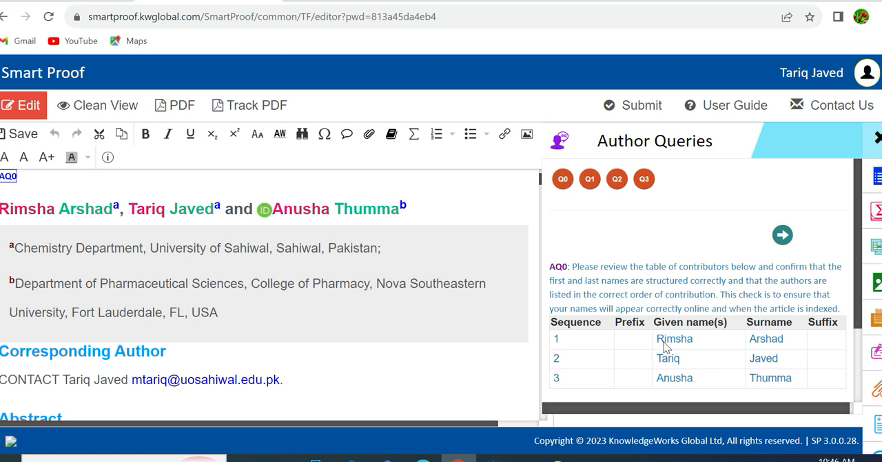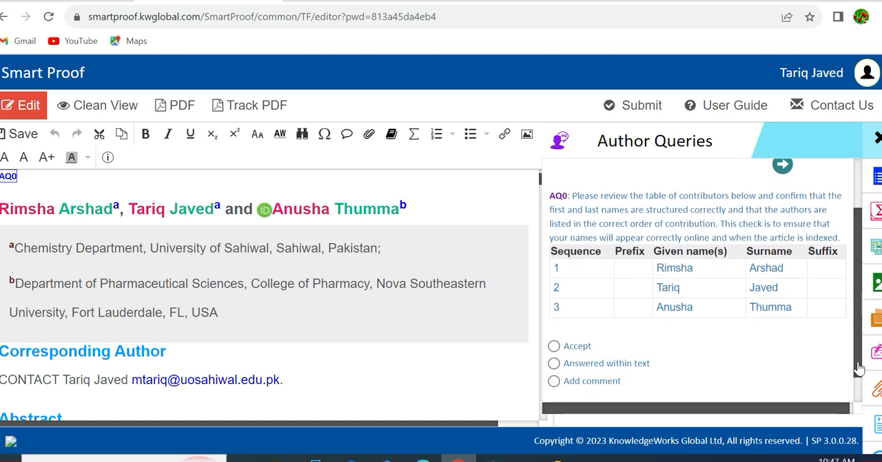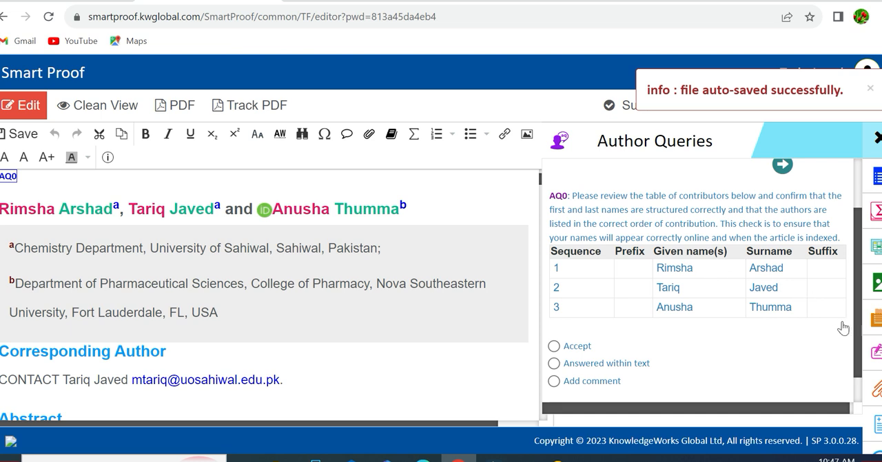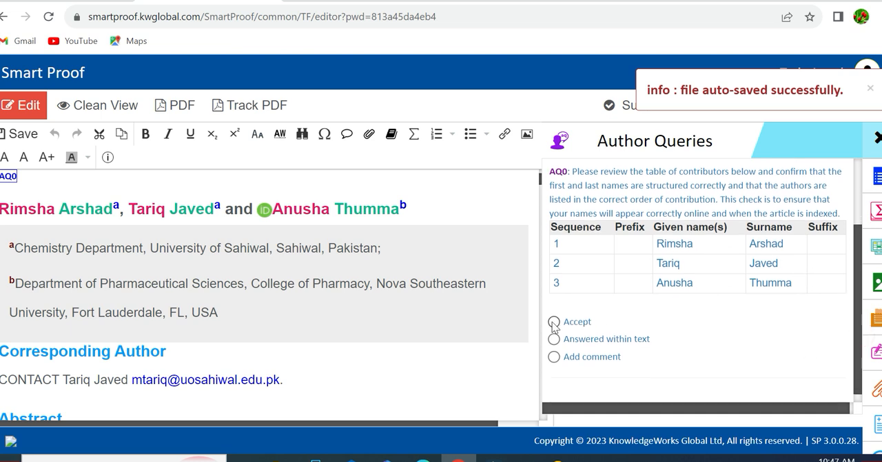For example, here Rimsha is the first name of the main author, and Arshad is the second name or surname. Tariq is the first name, and Javed is the surname. Anusha is the first name, and Thuma is the surname. Okay, so whenever you are checking your PDF proof, you need to cross check all the author queries, all the authors, and respond to them as well. So you need to check whether their spellings and their order of appearance are okay or not. So if you think that these are okay, you just click on accept.